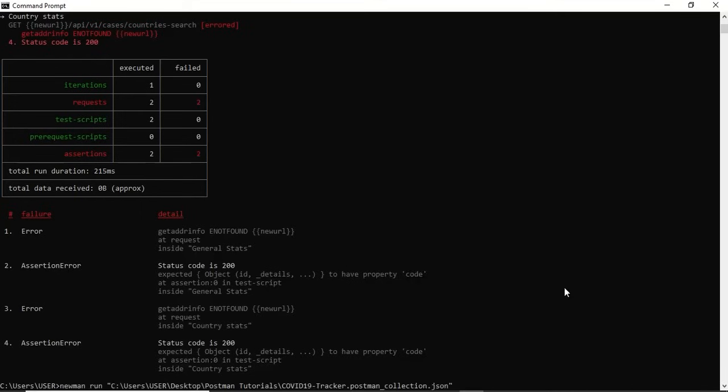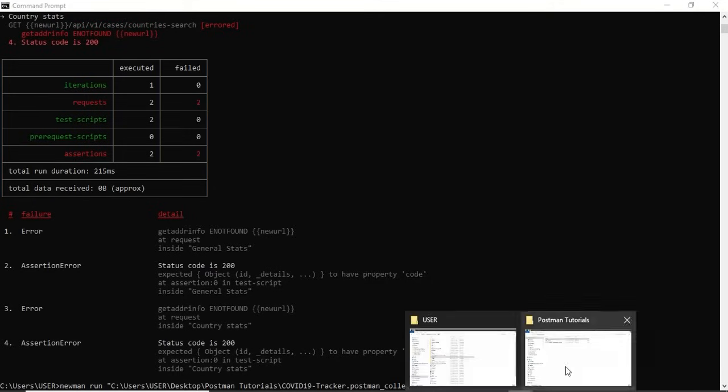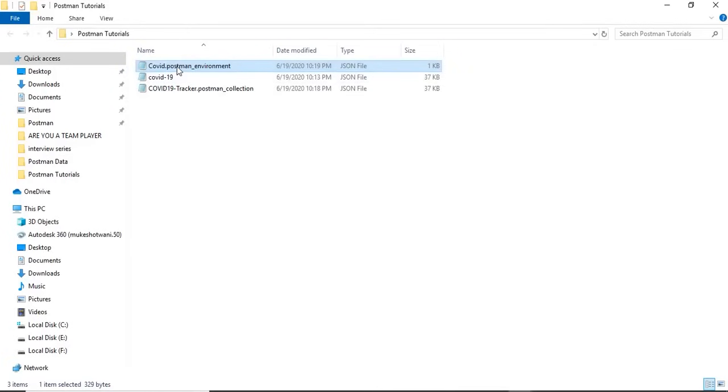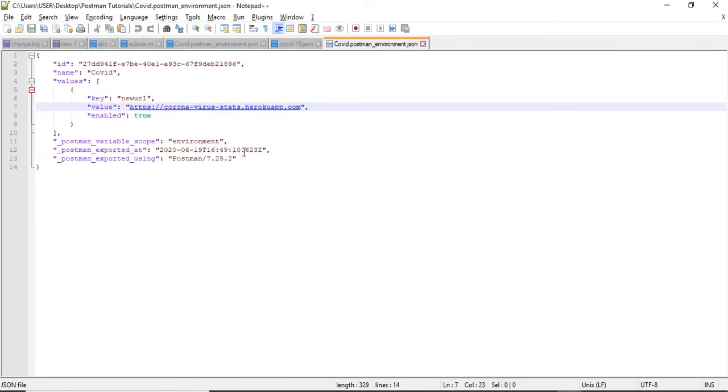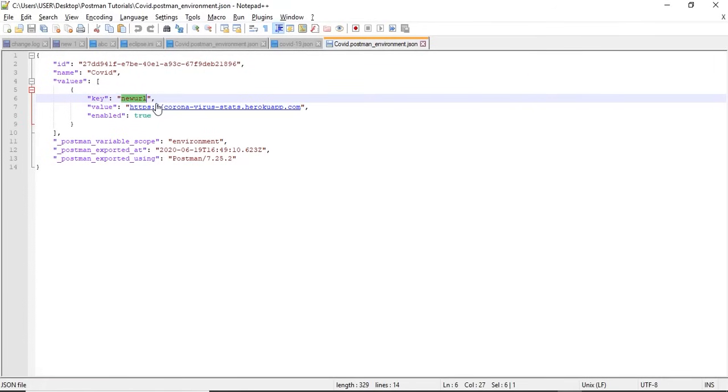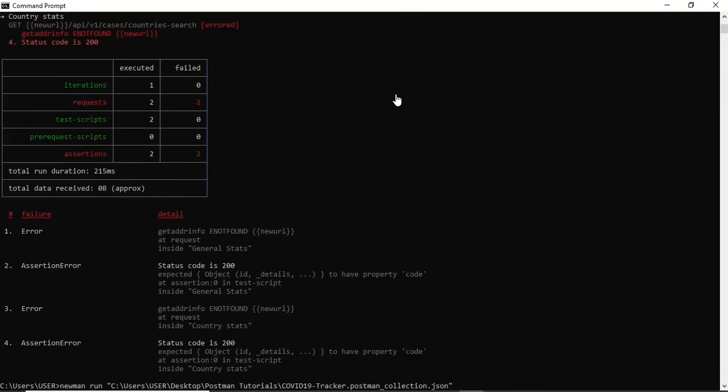Now let's come back here and execute once again. But again it will fail because we are not telling where my environment variables are, right? So just now we exported the new environment variables. So let me quickly check, did we get the latest one? Yes, I hope so. And yes, you can see now the environment that we exported has one key called new URL, which is going to be replaced with this, and enabled status equal to true. Perfect. Now it should run.